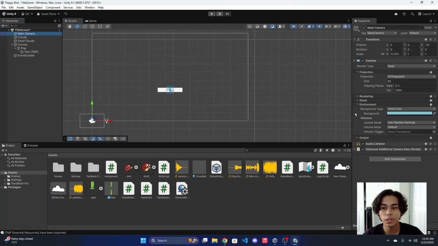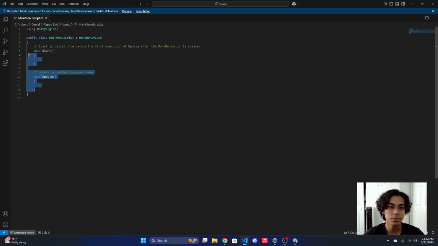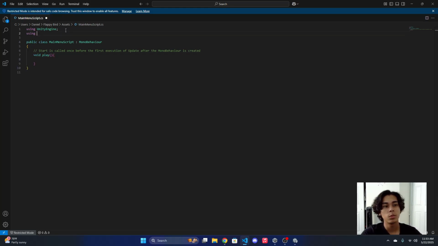But yeah, then we're gonna go here. We're gonna add a script. We're gonna call it main menu script. And so in here, we don't need any of this. What we want is a new function. We'll call it play. We also wanna import UnityEngine.SceneManagement. SceneManager.LoadScene, a scene. And then in here we can either have the scene name or the scene index.